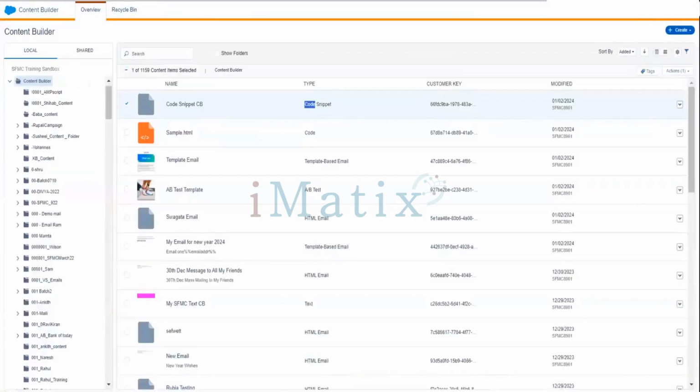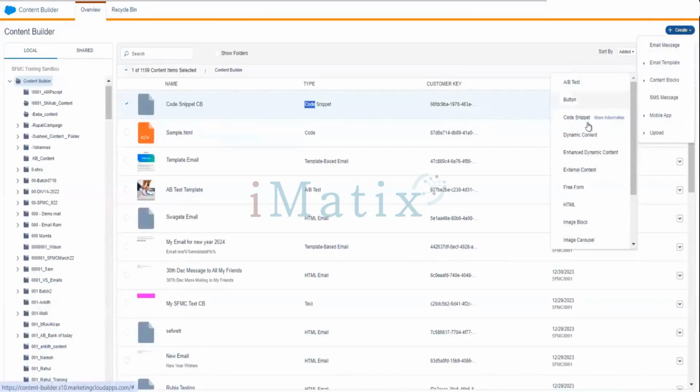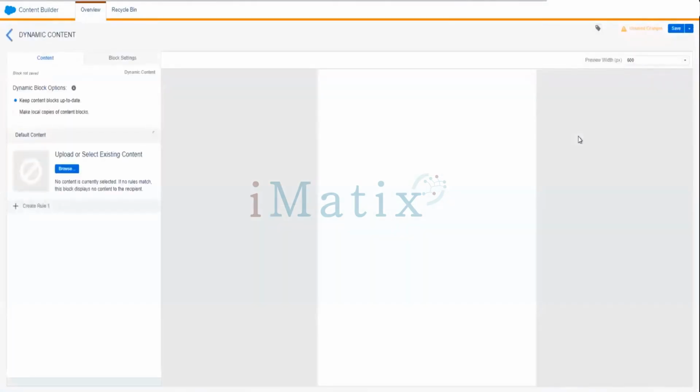Now we want to do another content block, that is a dynamic content block. What will be a dynamic content block? Suppose, for example, there are different cities: Bangalore, Delhi, Chennai, Mumbai. Whenever it is custom, we select according to which city. City-wise, some text will be displayed.